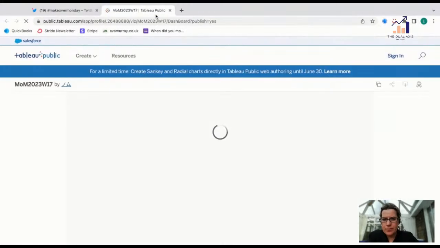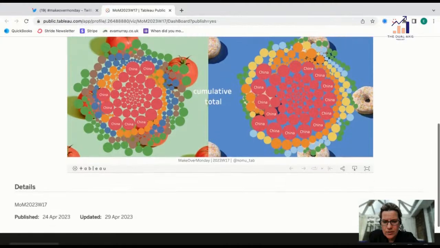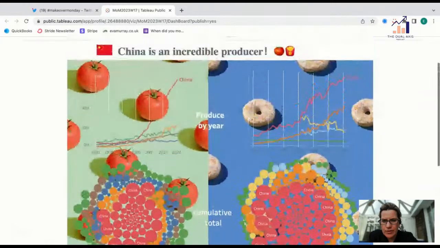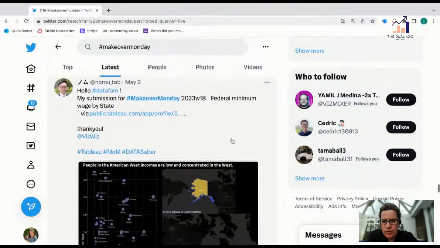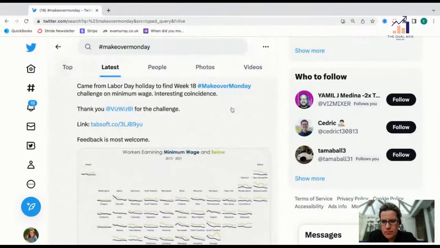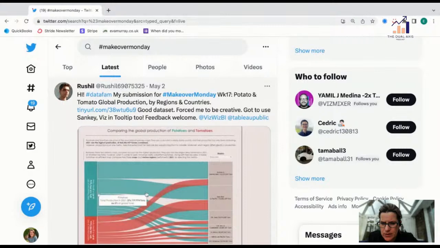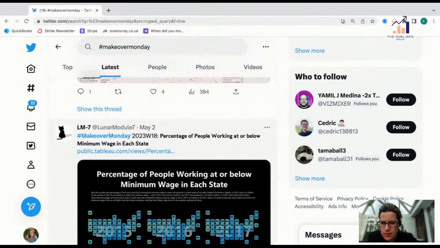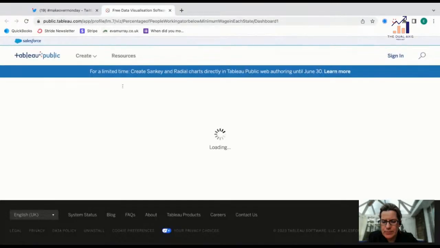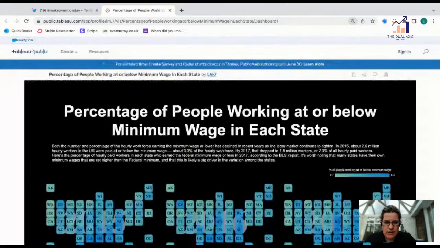Okay, here we go. So, Nomu, this is a very different topic. Wrong link. Oh, I got just a bit distracted by the dog. So Stephen, well, we've looked at Stephen's viz, so that seems to be another iteration. Potato, tomato, LM7. Haven't seen work from LM7 in a long time. So let's have a look. Oh, this is very large. Let me see if I can make this a bit smaller.